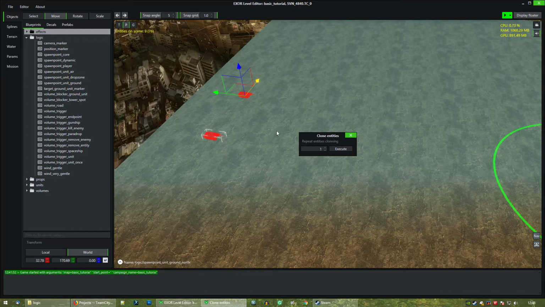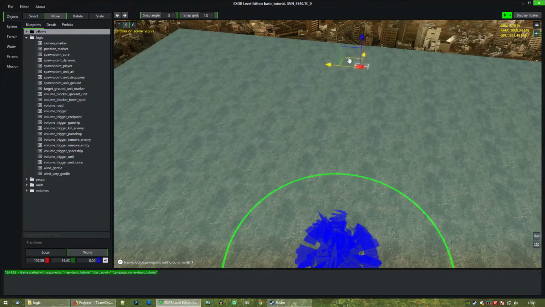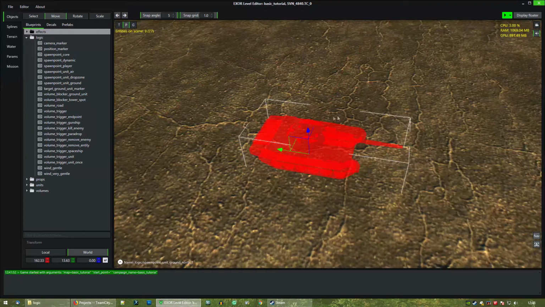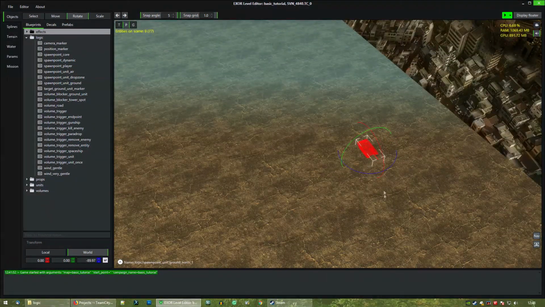You can do things a lot faster than finding them on this list and placing in the viewport. So when you do that, just click execute, and you have your second spawn point. Let's place it, for example, in here. I zoomed in on it. Then I can rotate. You can also use the keyboard shortcuts to rotate and move things.